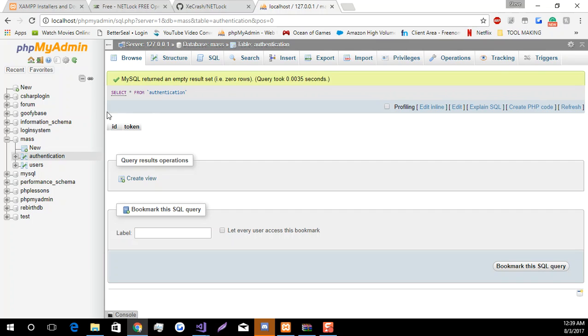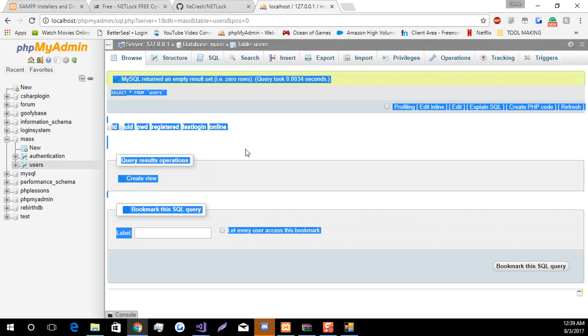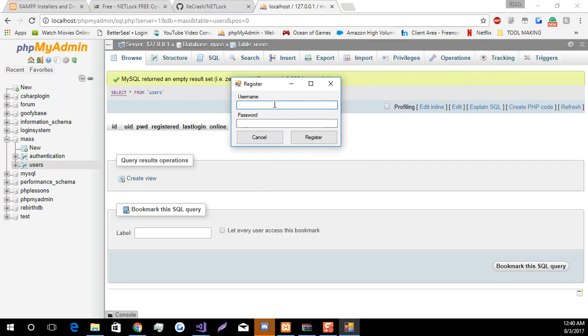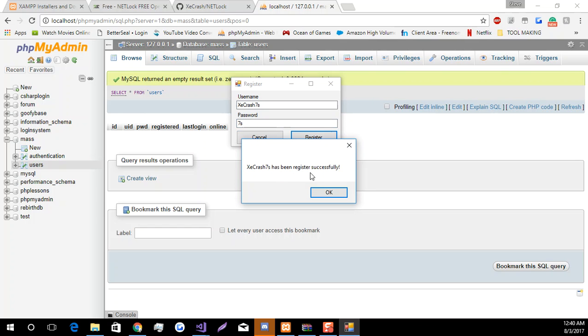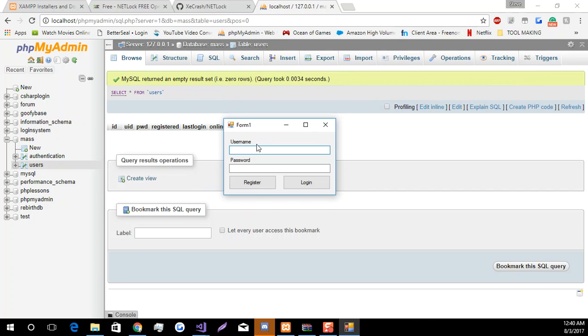And since we don't have any users in here, let's give it a second for it to load. I'll show you that there are all tokens in here. All tokens right there. Go on our users, we are not going to have anything. So we go over here to register on our application, and I'm just going to use xe-crash 7s. Password is 7s. And register. xe-crash 7s is registered. Spelled that wrong. Register successfully. And that takes us back to our login page.